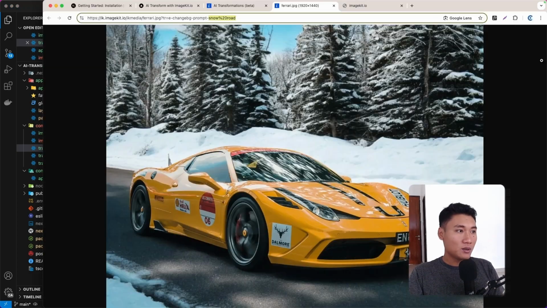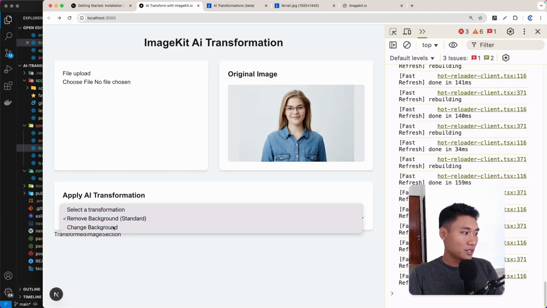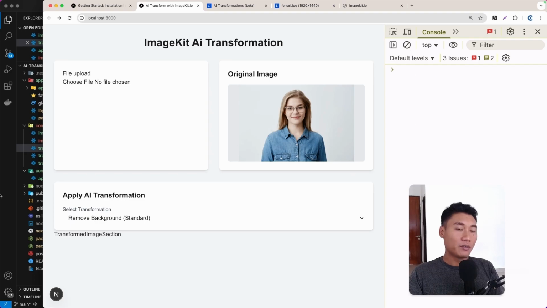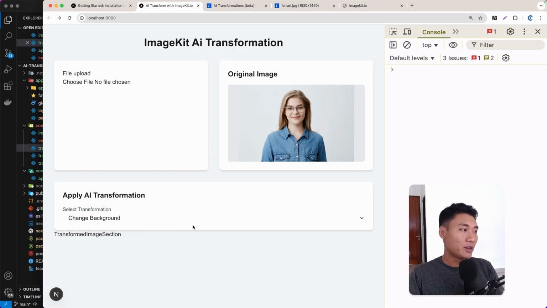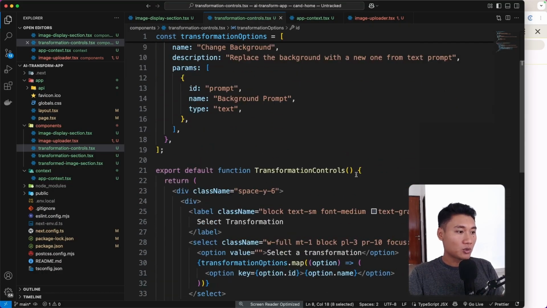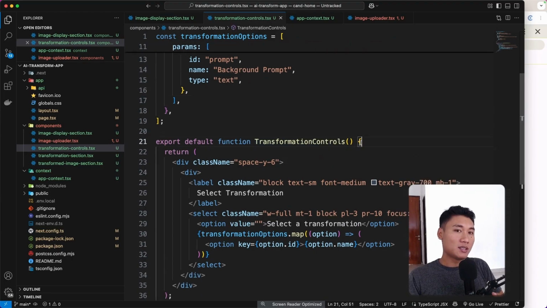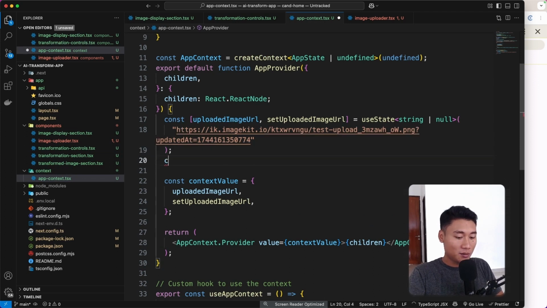Okay, great. So now let's take a look on the code. So we can select everything in here, right? The option. And now let's try to get the value. I mean, when I click, for example, the change background, I need to get the value, which is this ID right here. The way we do that is first I'm going to create state. So instead of creating the state right here, I like to create the state on the context so I can use that anywhere I want. So let's try to add another state right here. I'm going to say const.